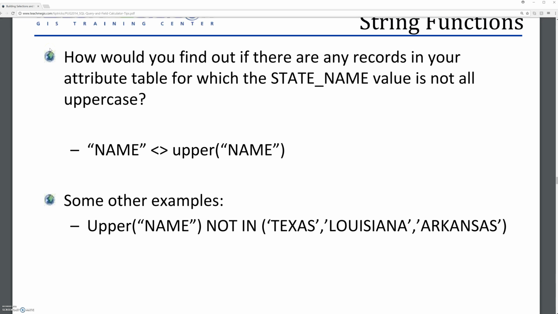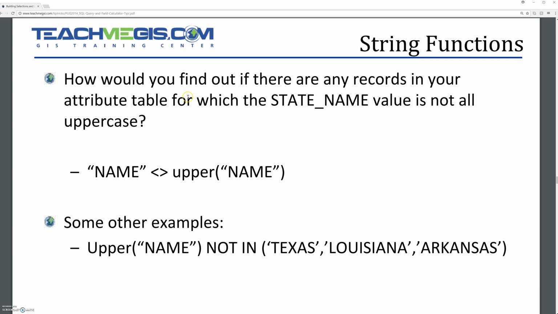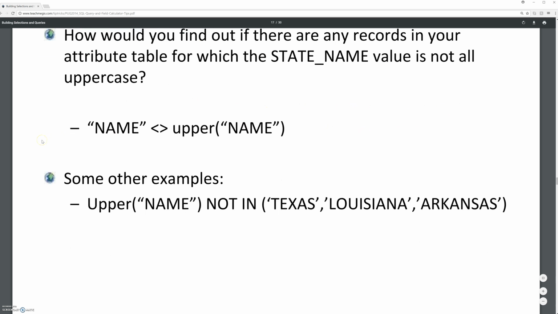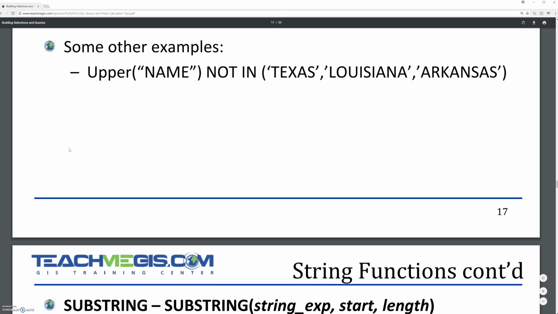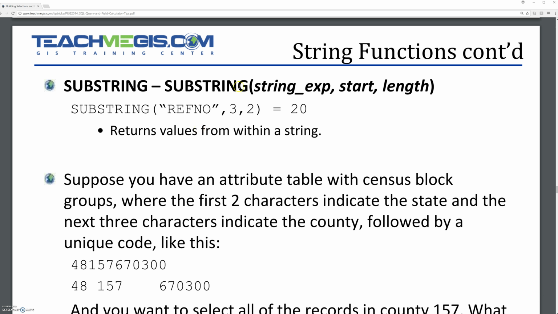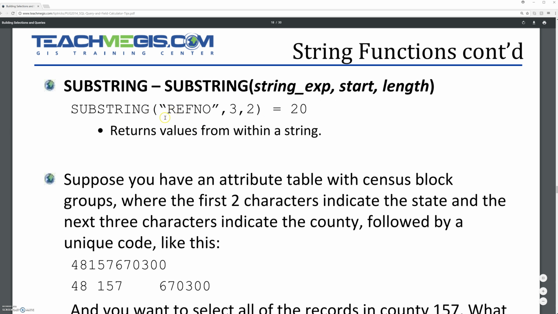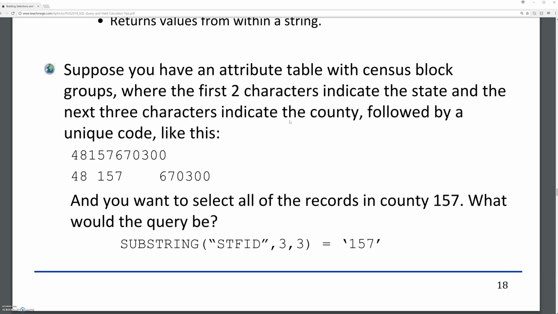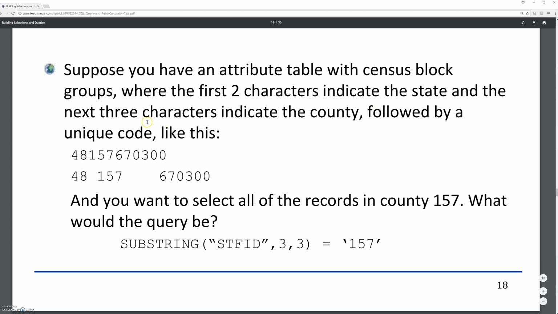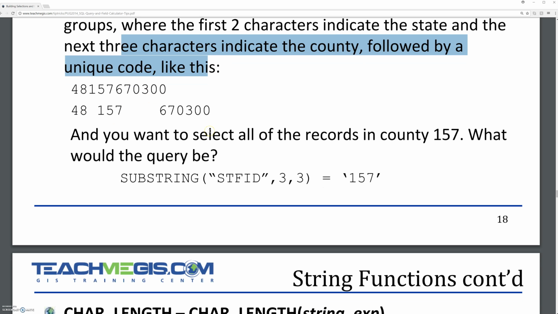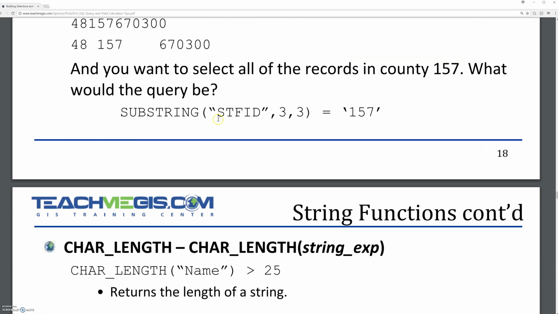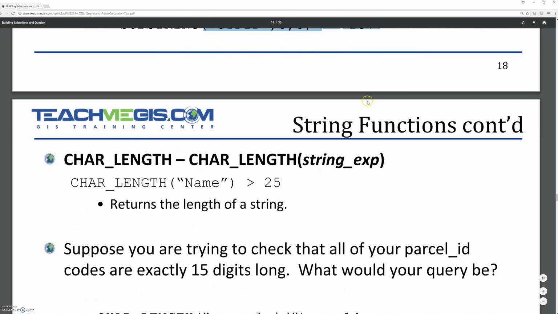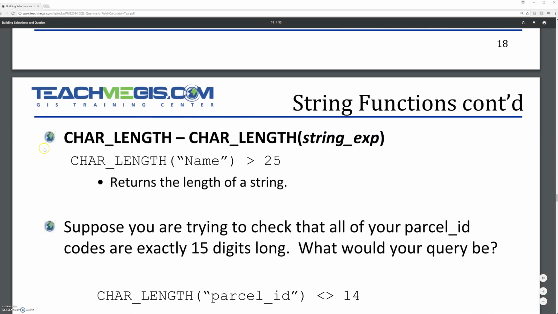How would you find out if there are any records in your attribute table for which the state name value is not all uppercase? So name, uppercase name, some other value, you can do it like this. And substring we did previously; substring returns a value from within a string. Suppose you have an attribute table with census block groups where two characters indicate the state, and we did that previously and concatenated together, and we want to select all of the records in county 157. The substring function works like this, and then you can also do character length, the length of a string.